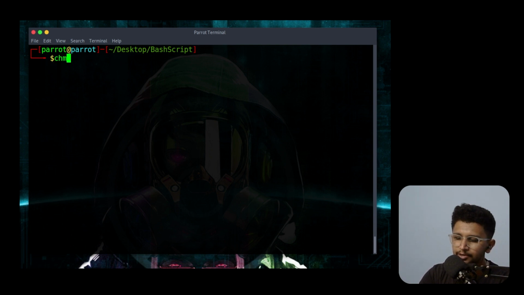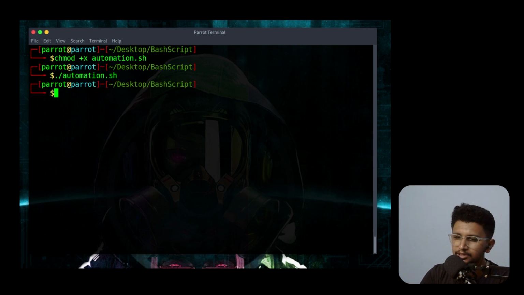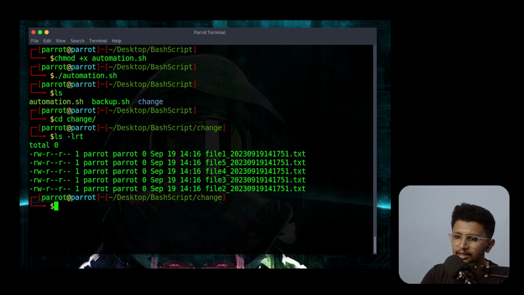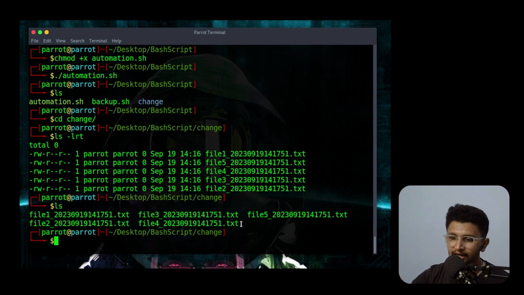So if you need to run the script, you need to give some permission. That will be chmod +x, then the file name, which will be auto something. Now I'll run the script. You can see the script has run. Now if I go inside change and do ls -lrt, you can see the file names file 1, file 2, file 3 have been changed to the file name and then the timestamp. If you do ls also, you can see the file names have been changed to file 1 timestamp, file 2 timestamp, file 3 timestamp, file 5 timestamp.